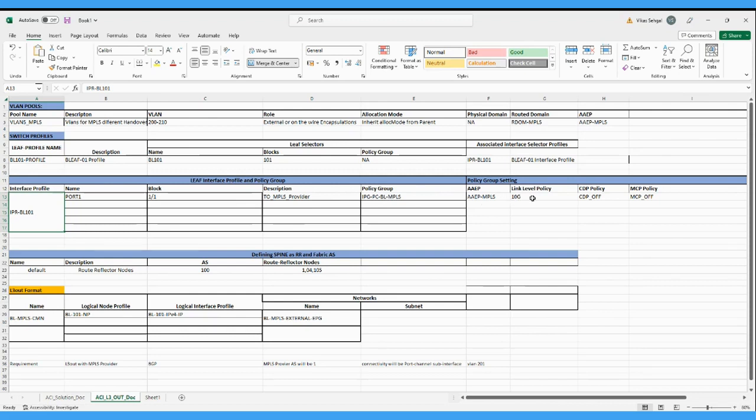On this IPG group, we will configure a few policies, like CDP will be off, MCP will be off, and link policy will apply 10G. Here we are assuming 10G connectivity between the border leaf and the service provider router. And after that we'll proceed with the leaf profile. Border leaf profile we will do. In that we will select the leaf selector, we will select the leaf, and we will attach the IPR policy which we have created here.